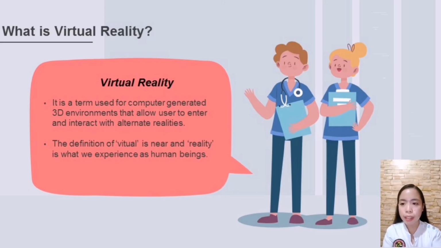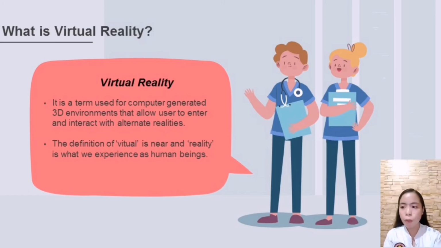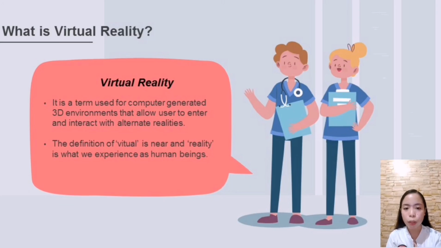Virtual reality is a term used for computer-generated 3D environments that allow users to enter and interact with alternate realities. The definition of virtual is near, and reality is what we experience as humans. So basically, virtual reality together means feeling the imaginary or virtual world rather than the real one. The imaginary world is a simulation running in a computer.